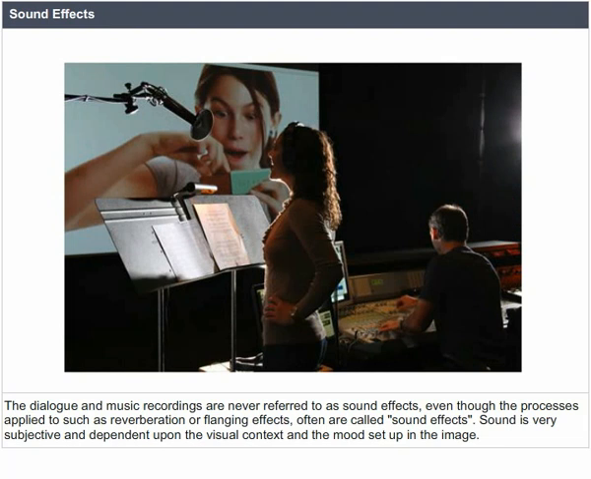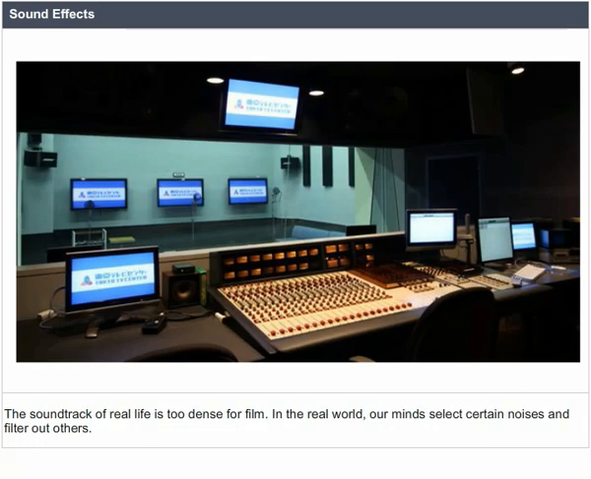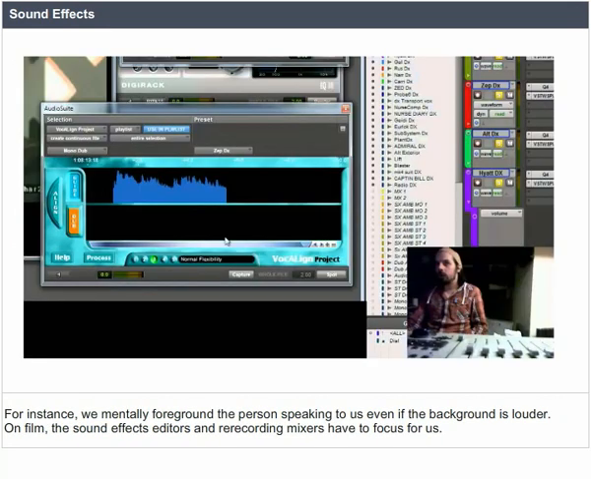Sound is very subjective and dependent upon the visual context and the mood set up in the image. The soundtrack of real life is too dense for film. In the real world, our minds select certain noises and filter out others. For instance, we mentally foreground the person speaking to us even if the background is louder. On film, the sound effects editors and re-recording mixers have to focus for us.